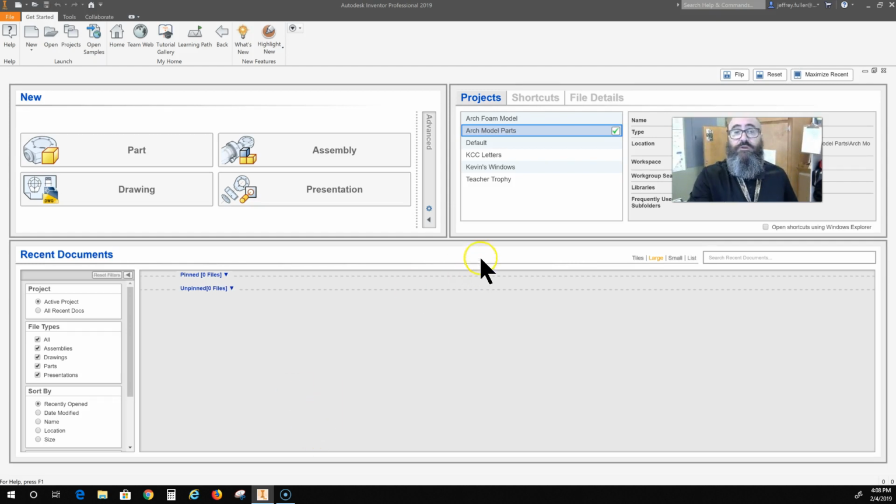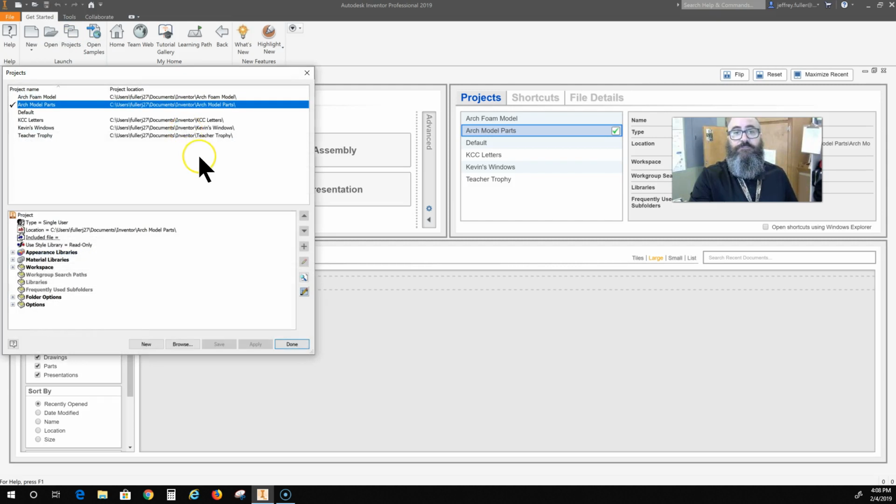Okay, now the first thing I want to do is open this program called Inventor. If you have Inventor, you know how to open it, so I'm not going to show you that. We come to this screen to get us started, and the first button I want to push is in the launch panel, and I click on projects.